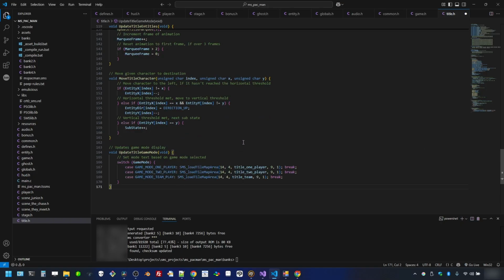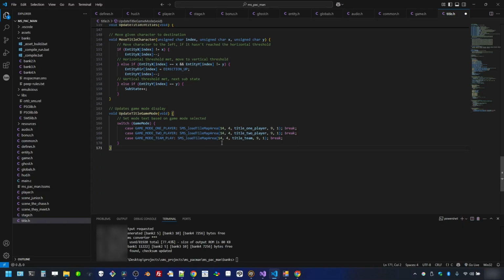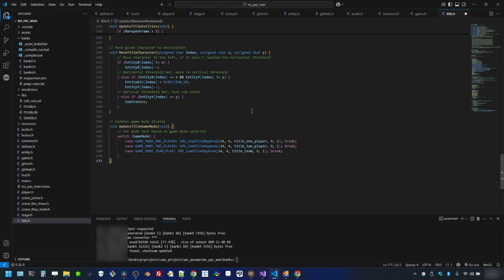Update title game mode. So all this does is we're going to use Devkit SMS to update the graphics on the screen depending on what game mode has been chosen by the player. So the player can press up and down, and depending on where they are in the option screen, they can press left and right at that point, and then that will increment whatever variable we want to change. So if it's looking to change the game mode and we're at index 0 where the game mode can be changed.